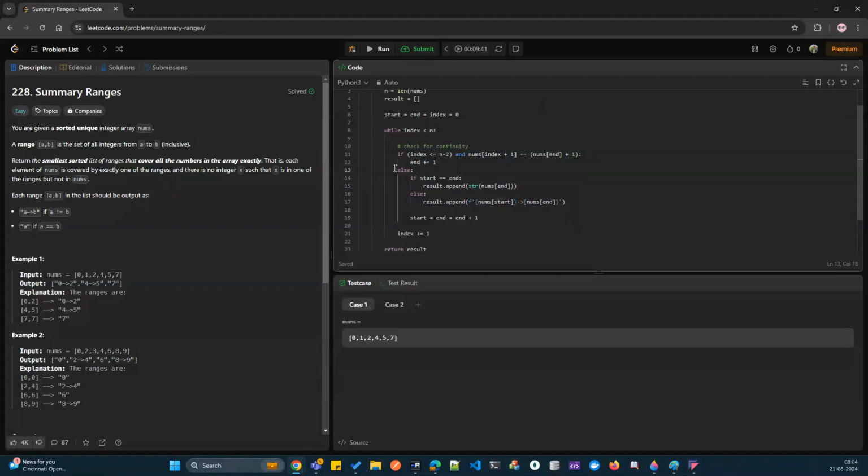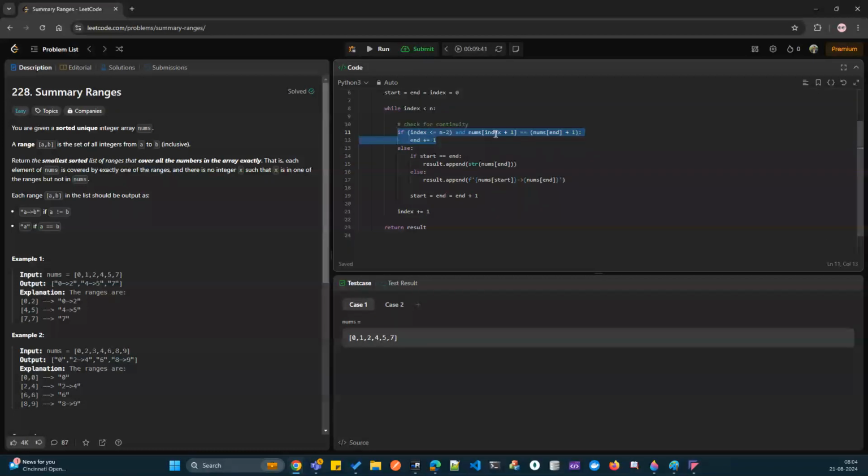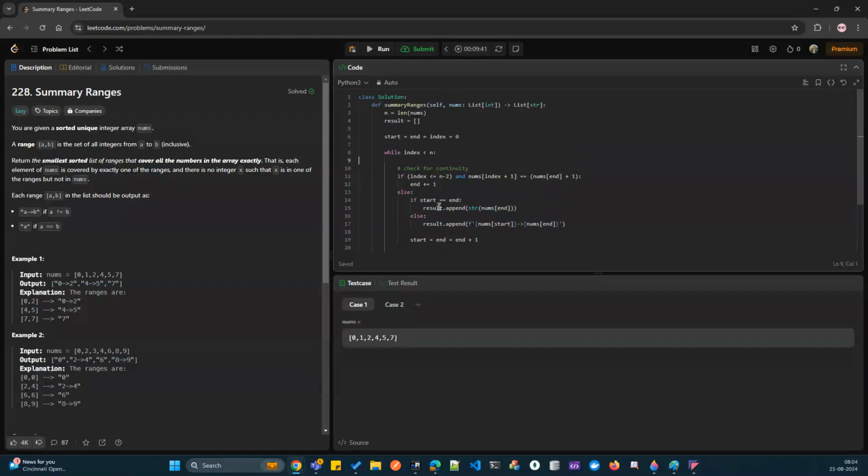Ultimately when it stops, either the array might have completed, or if there is no match, we'll stop and build the results here. What does building the result mean? Let's say that for the start pointer and end pointer, there is no continuity, we found only one element. In that case start will be equal to end, so we'll format the result in this way. If it has a separate range, we'll write the range in this way, like 0 to 2, 4 to 5, and this will be the 7.